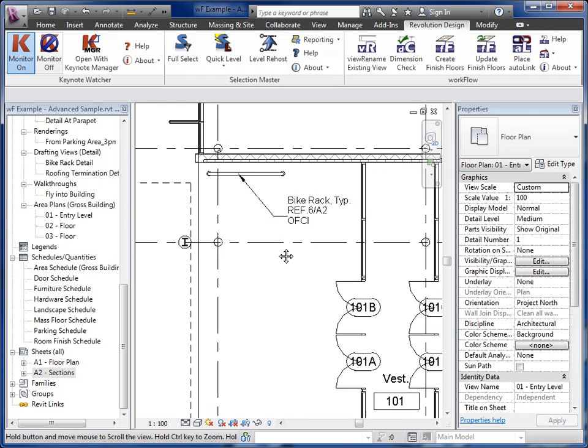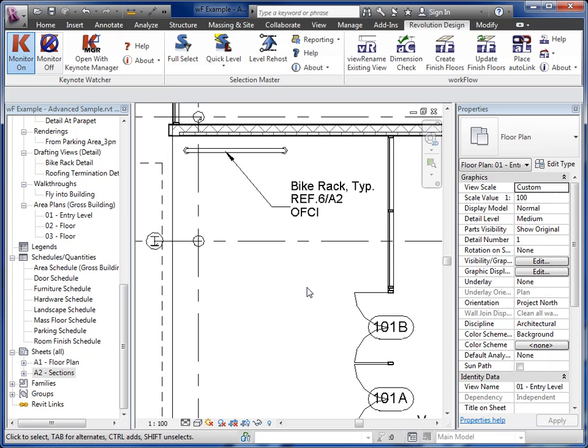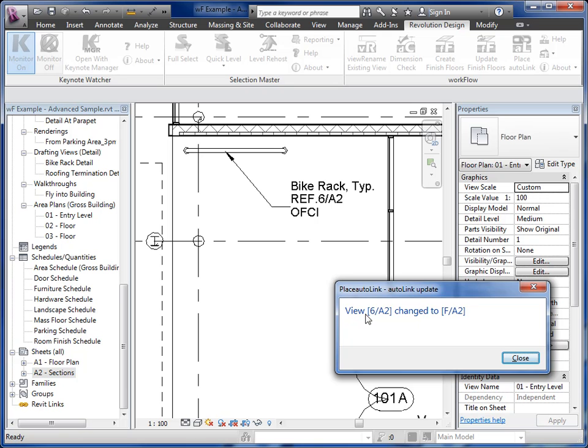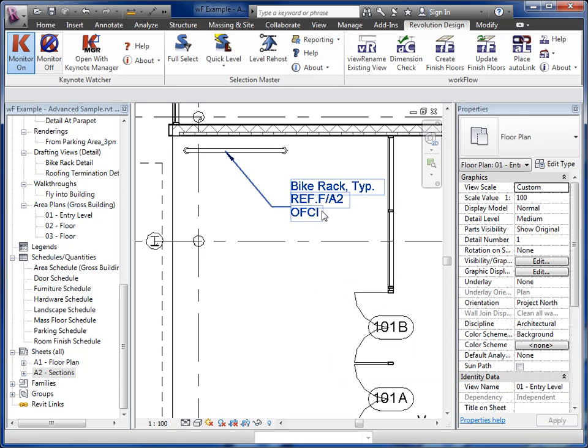Normally in a piece of Revit text or an annotation, that would mean this is broken. However, with autolink, as soon as I save it, it's going to give me again the dialog box that said 6A2 changed to FA2. And it's going to change right there. And again, I can turn that dialog box off if I want, but that's the basics of autolink.